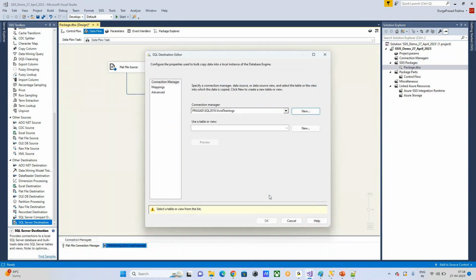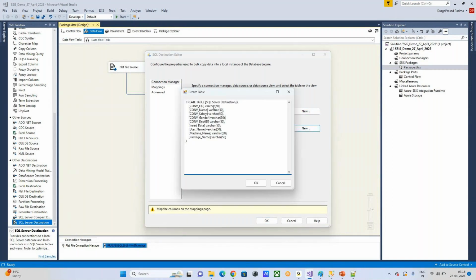What is the table name? Have you already created the table? No, I need to create a new table also. You can create it from here. So SQL server destination is the table name.